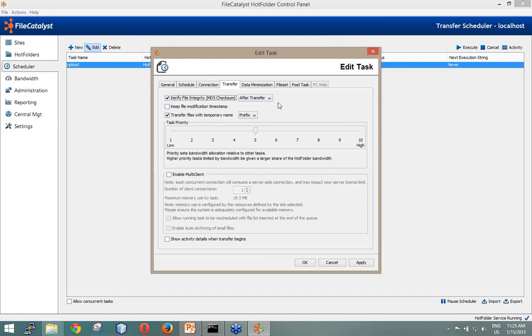As I mentioned, this is something that usually is a problem when you're just doing an SCP cron job. Here you can do an MD5 checksum. You can specify that you want to do it on the fly, concurrent, or during transfer. You can keep file modification timestamps. So if a file was created on a certain date, that date will be recreated on the file system where we're uploading to.